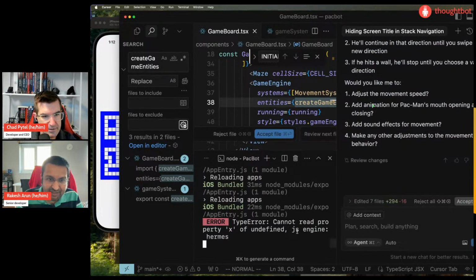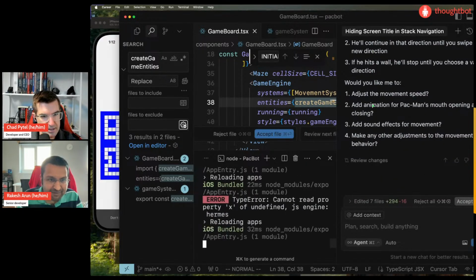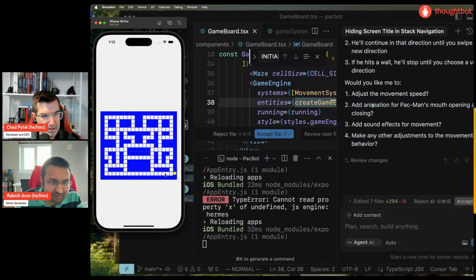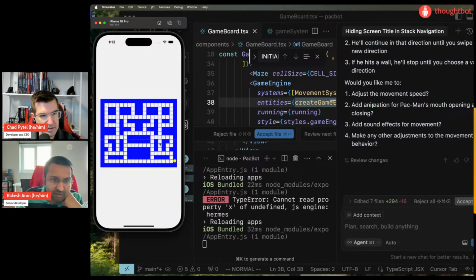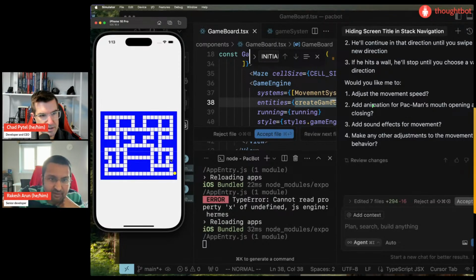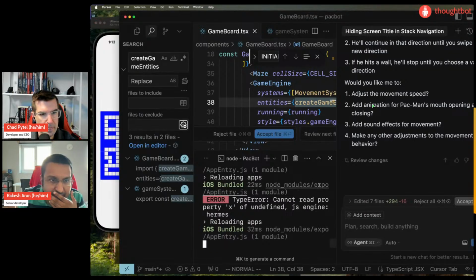Let's see if it's working. Okay, at least the code. How do I? Yeah, that's how you swipe. I think you're doing it right, but it's not working. Can we look at the changes it made?